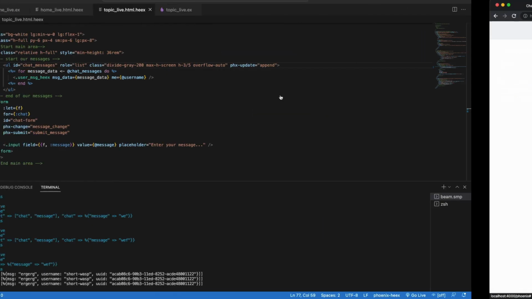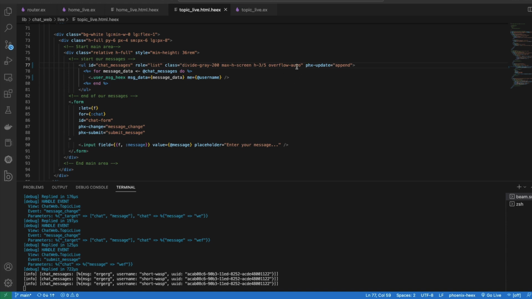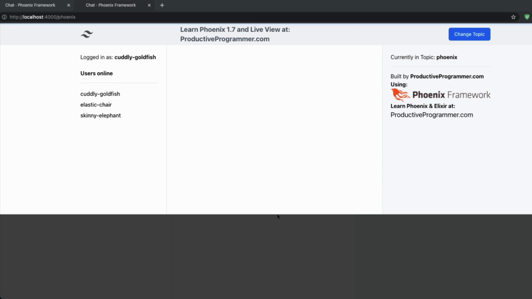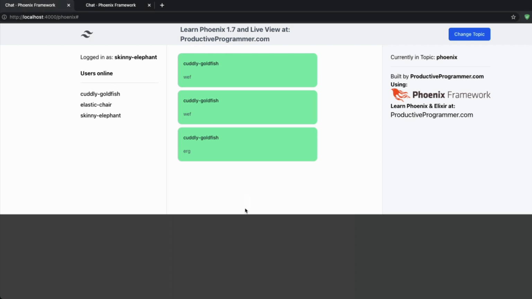These bubbles are a little close, so going back to here, we'll just add some very generic margin to the bottom of every message, just a little bit, to space them out so they're not touching each other. There we go. That looks much nicer.